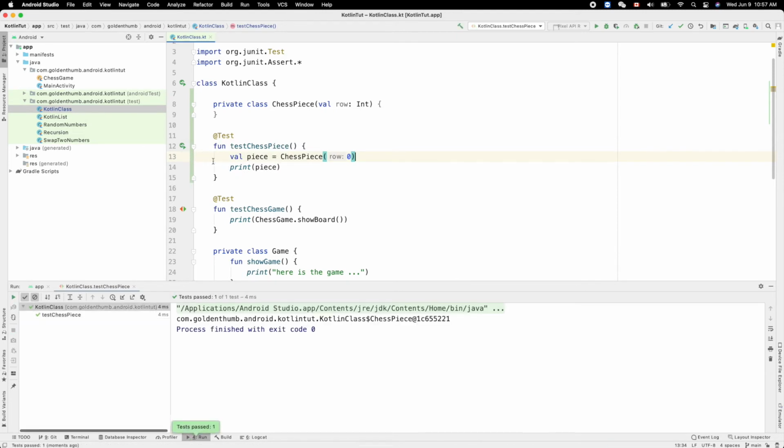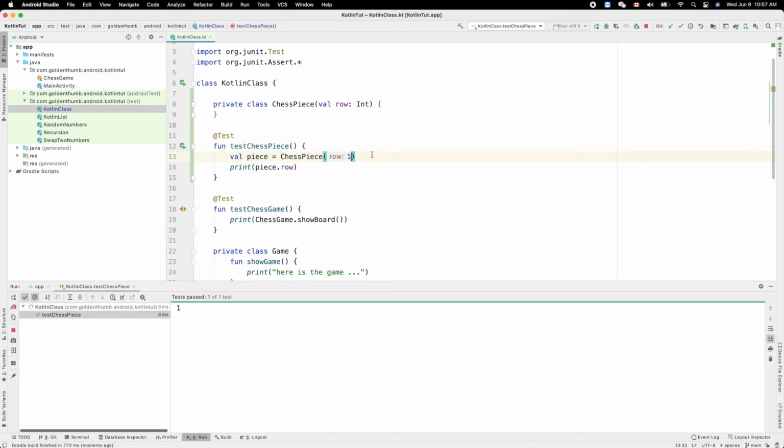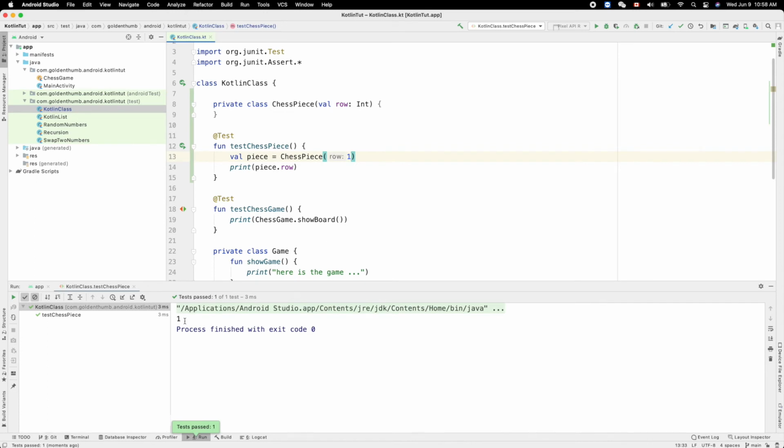I run it just to make sure it compiles and it works. But this is not very helpful here, the memory reference of this object. But anyway, if we print out the property, we can see it. Maybe row, the second row from the top, row 1. This makes more sense. Okay, it's 1.